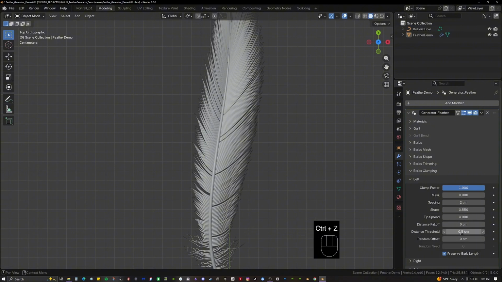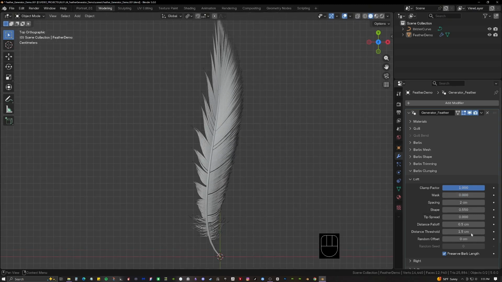So first I would start with distance threshold. This controls how much of the adjacent barbs each clump can pull in. Originally we had our clumps spaced out every 2 centimeters, and right now we're using all of the clumps. So I'm going to change this mask value to be around 0.75 so we can see what happens to the unclumped feathers.